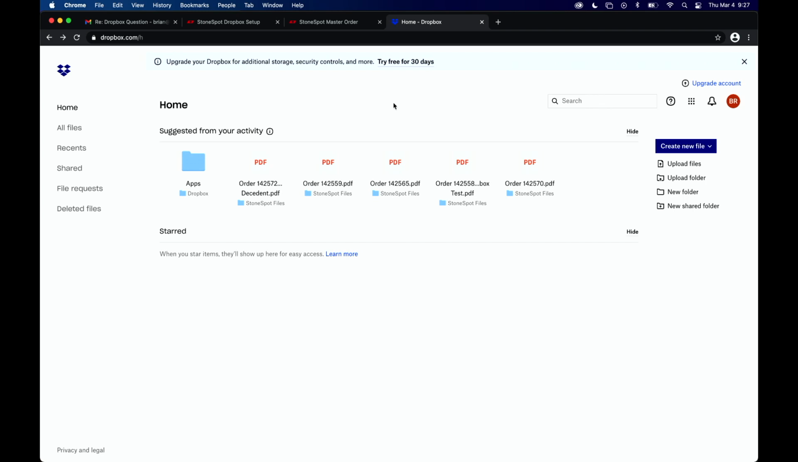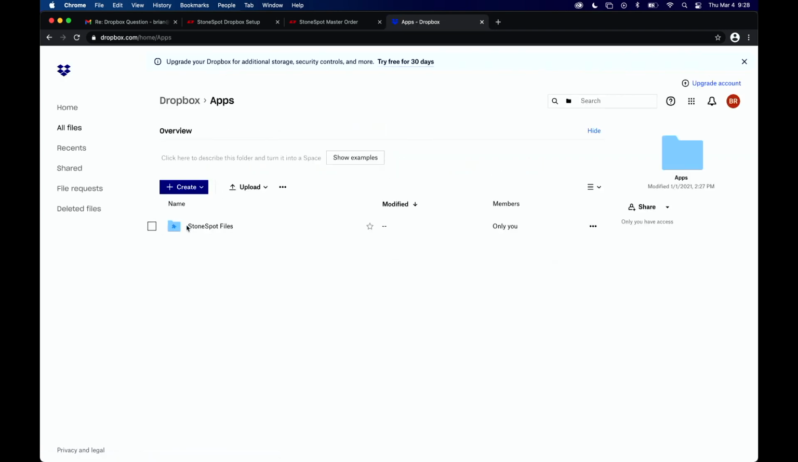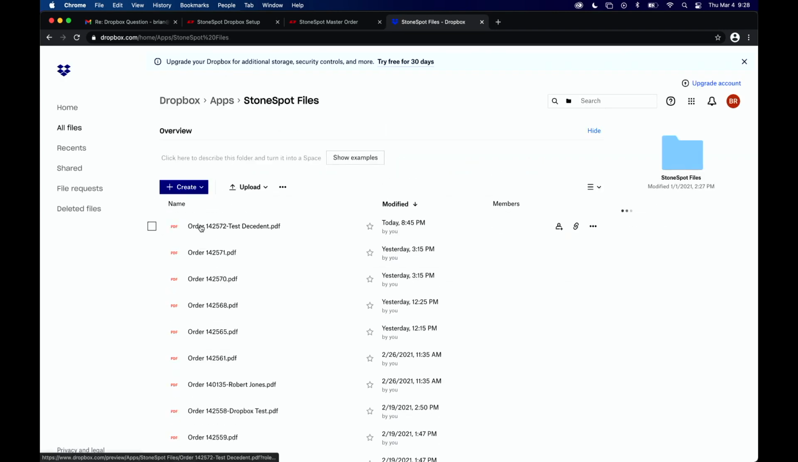When you log into your Dropbox account, you're going to see a new folder called Apps, and what you're going to want to do is click on that, and then you'll see StoneSpot Files. So let's go ahead and click in there. And here's the order that we just created, and you'll notice we put the order number as well as the decedent's name. And so if the internet goes out or if StoneSpot has troubles, you can always come into your files and just search by the last name, and it should pull it up for you.